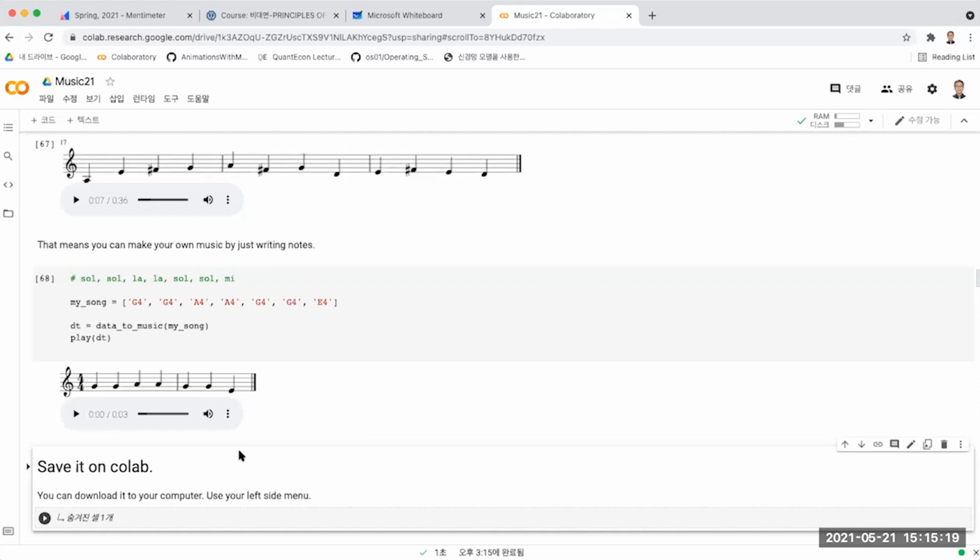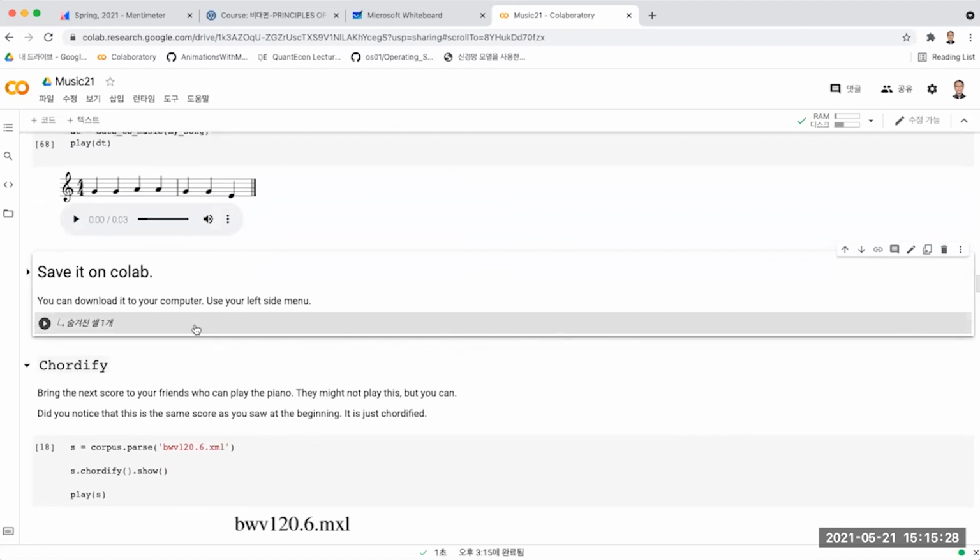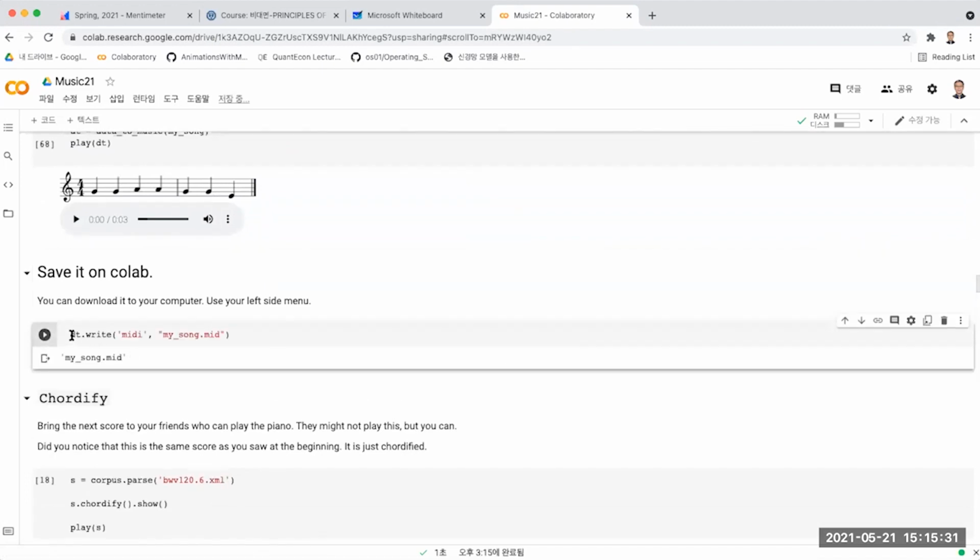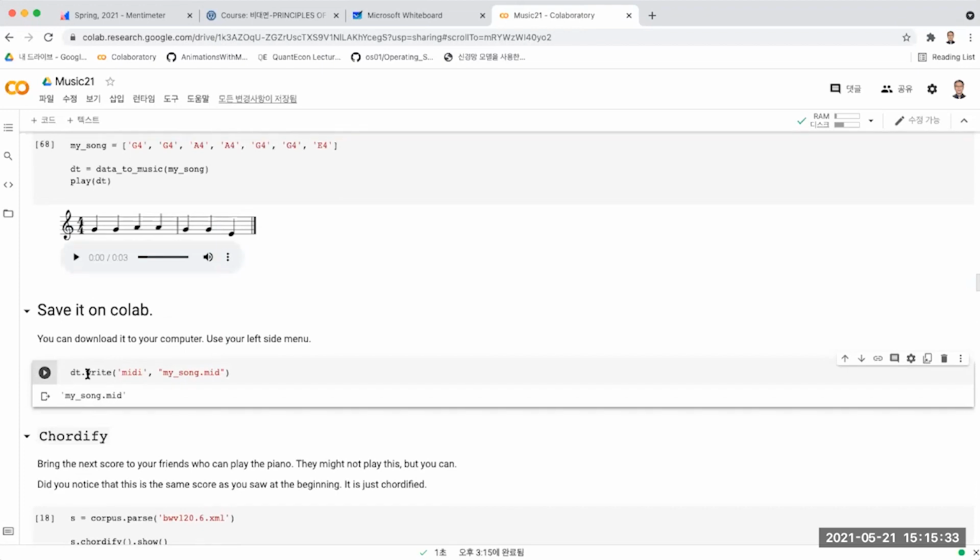Okay, so listen carefully at this part. Once you make your own music, you have to save it to the Colab. This is the function: your music dot write, and you have to specify the format. MIDI is the special format for the music, and then you can make your own name. I said this is my song, but you can make it anything. It's your music.